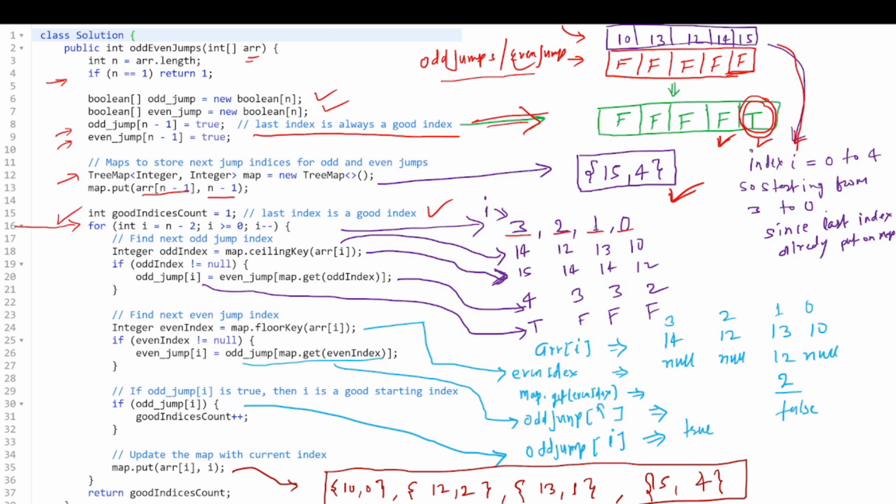Got my point? Let's talk about line number 18. So we have to find the next odd jump indexes, right? If you talk about the array element at i, at index 3 we have 14, at index 2 we have 12, at index 1 we have 13, and at 0 we have 10, right? Now when we are going to find the ceiling value, map dot ceiling value, in the map we currently have 15. So the ceiling value you will get is 15. Then we will get the odd index. The odd index is nothing but 15 here.